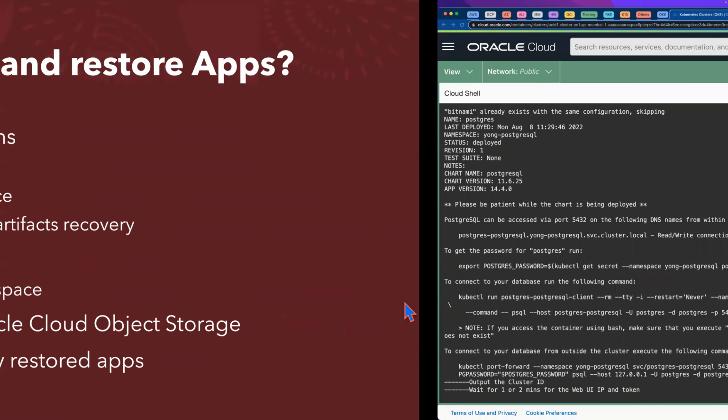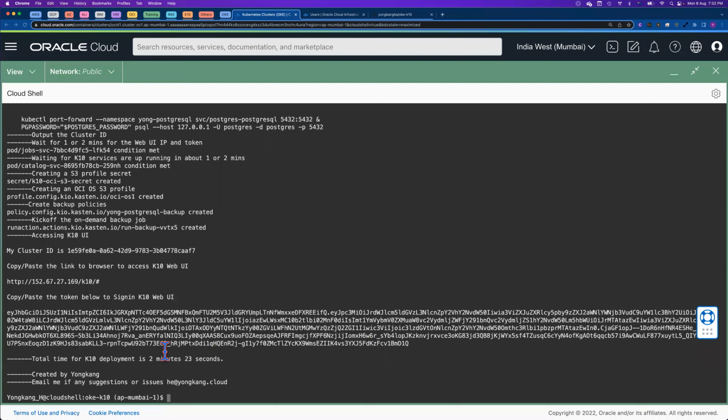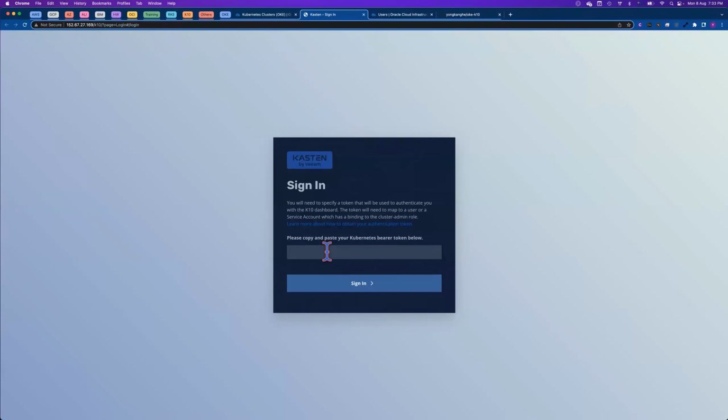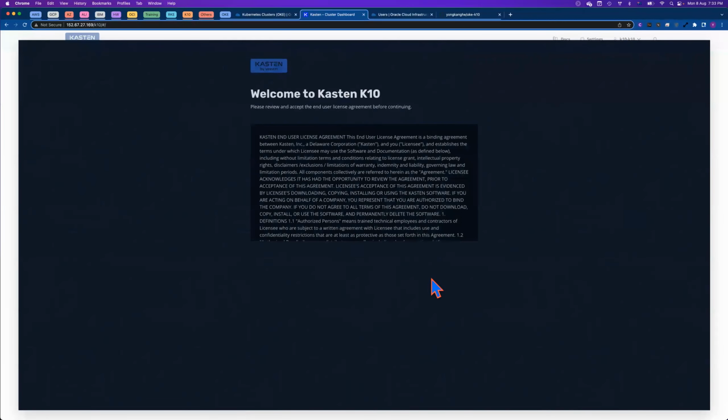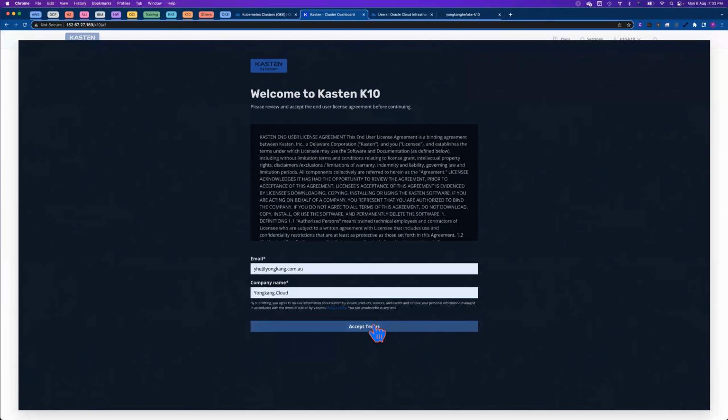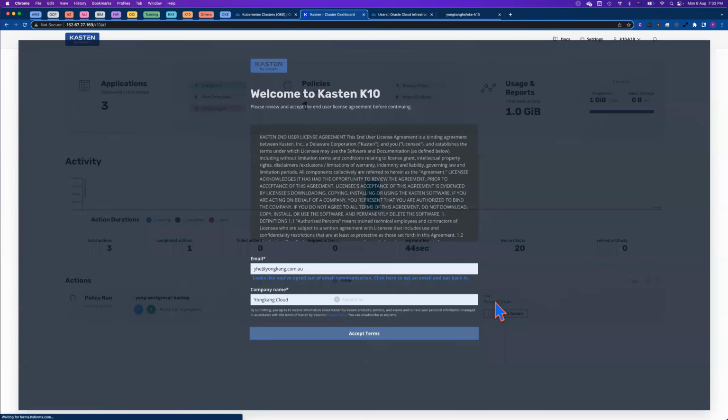So by now, the environment should be ready. Yes, actually it is ready. So you can see by the end of the script, you will see total time to deploy, 2 minutes and 23 seconds. Now here is a token code. You might want to double click or triple click to copy the token code before you click the link to log into the web console. So I'm going to click the link. It will launch the Kasten web console here. Paste the token code, click sign in. First time to log in, you will be asked to provide your email address, your company name, click accept.